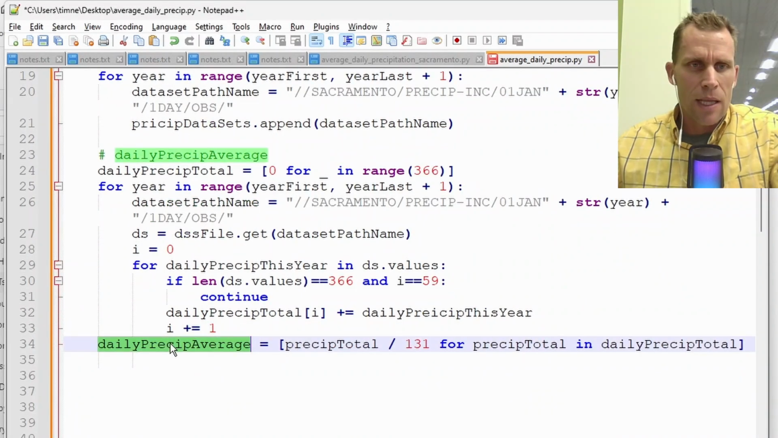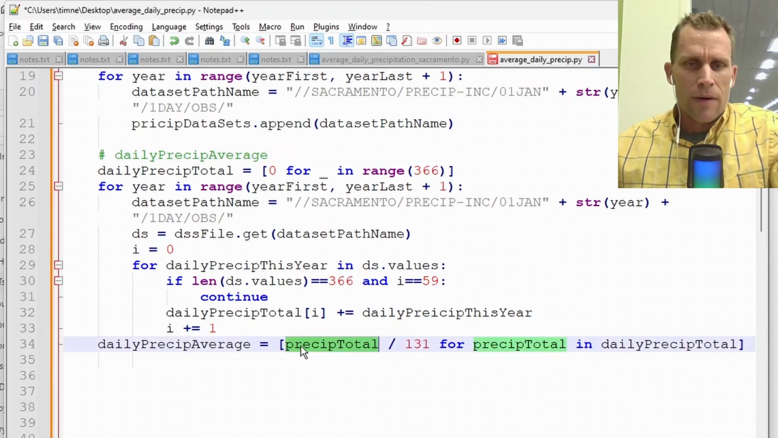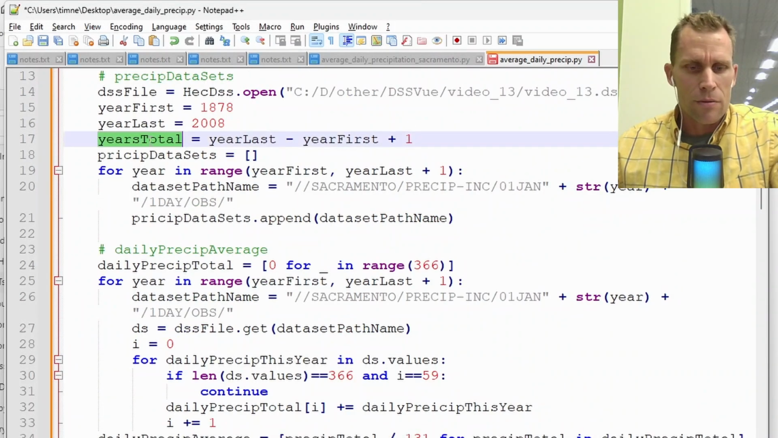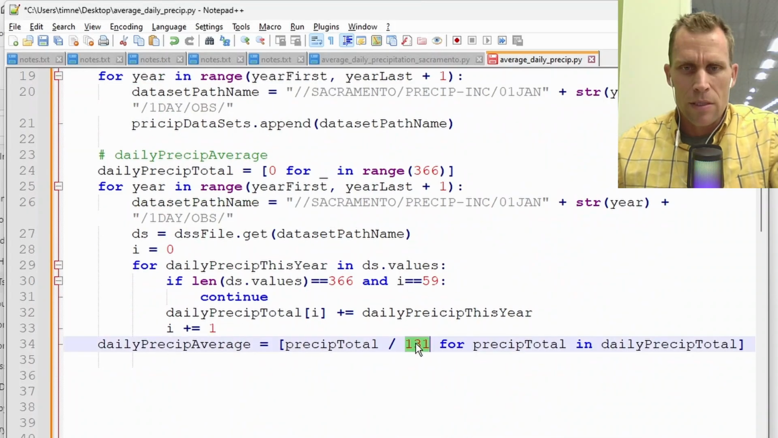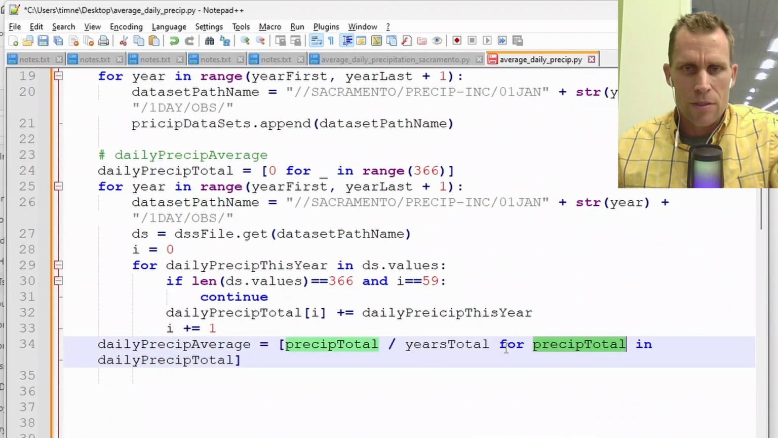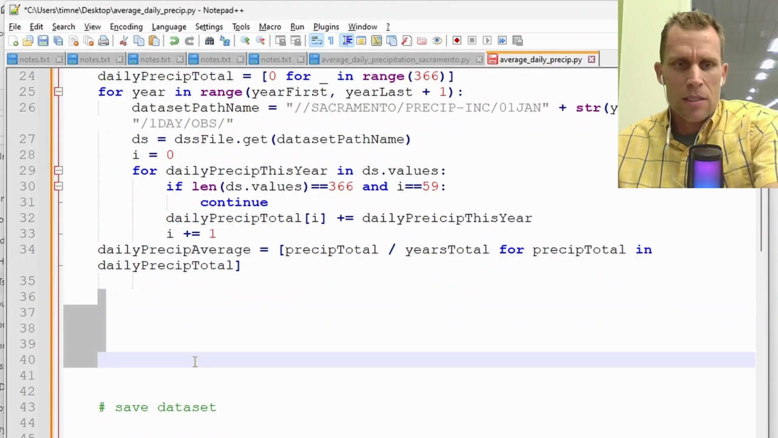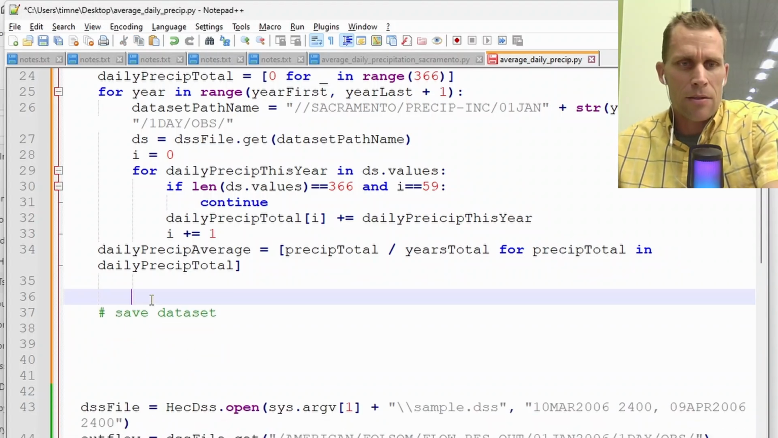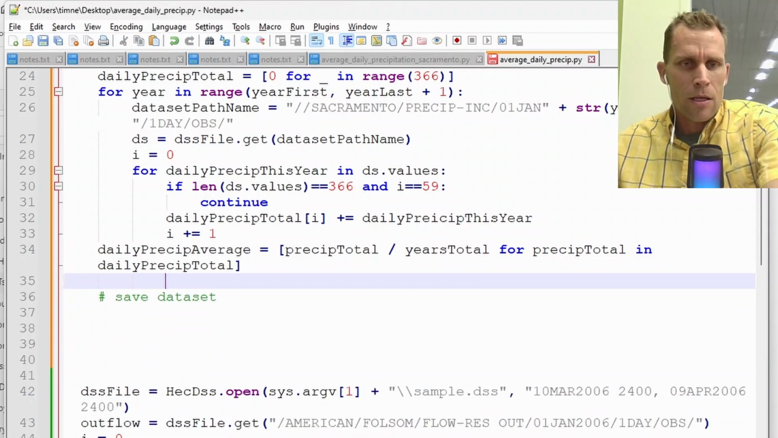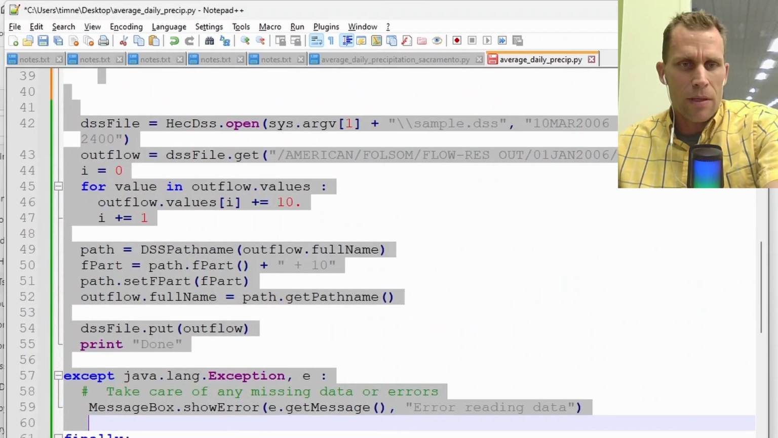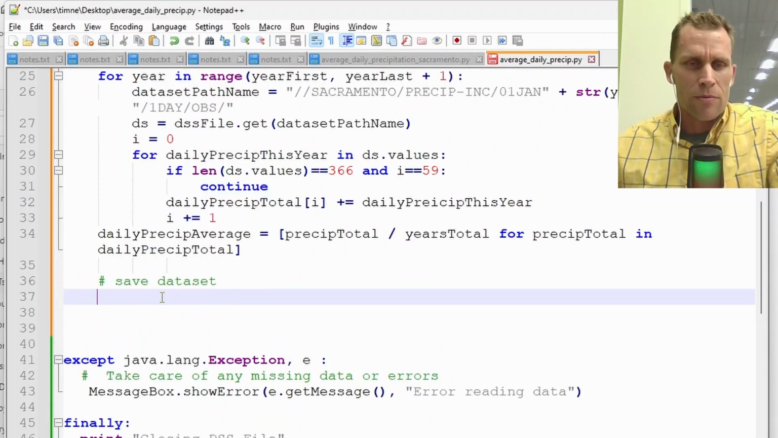And this last line here is the last line of the section, which is to basically divide the total precip for each of the values by 131. So this 131 should actually be the year's total variable, because that can change, and precip total and the daily precip total. Okay, looks good. The last step here is to actually save that data set to our DSS file. And yeah, we don't need this anymore because I'm just copying text from a previous example I was working on.